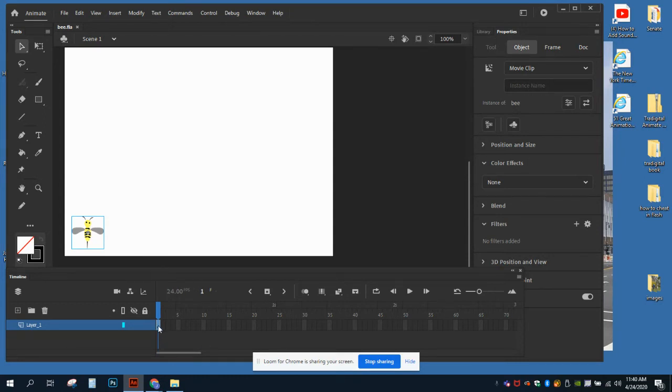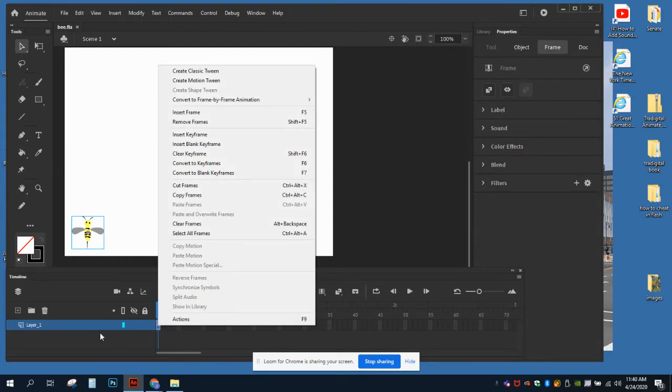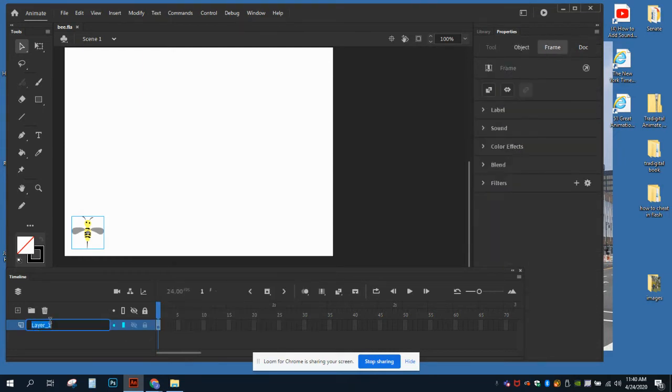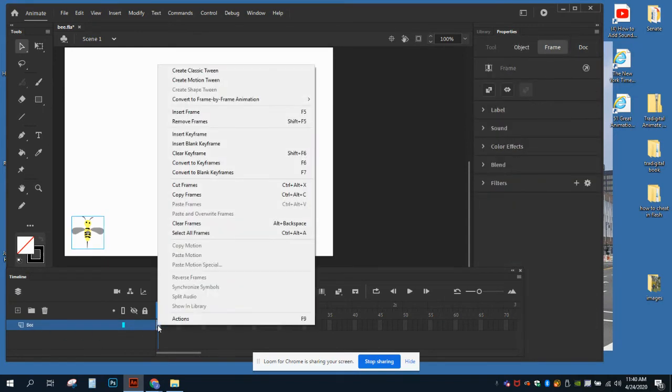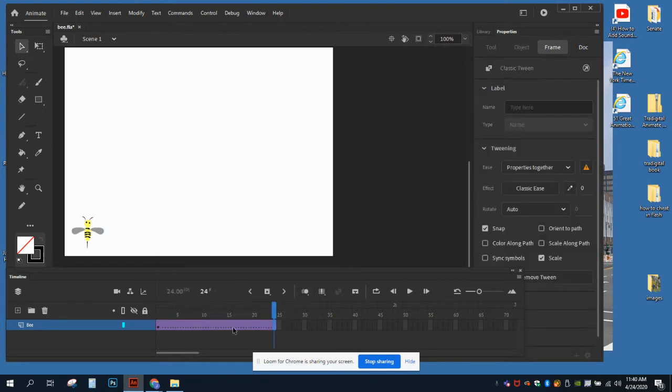First thing I'm going to do is right click on, let's change this name to B so we have the same. We have a B layer. I'm going to right click, and remember you could do insert and create classic tween. Right click, create classic tween. I have the tween going now again from frame 1 to 24.